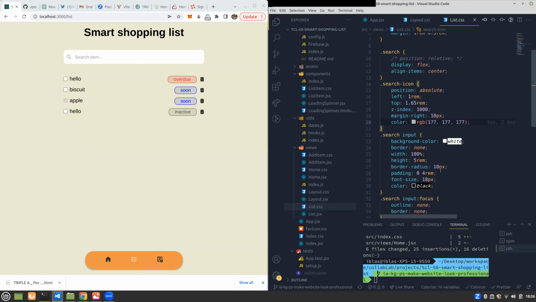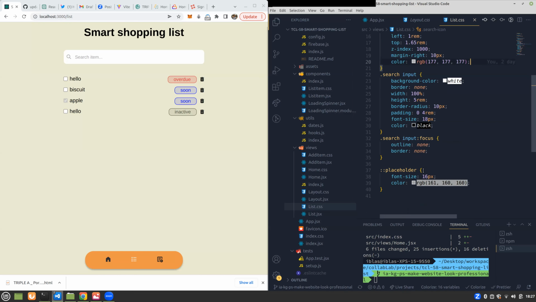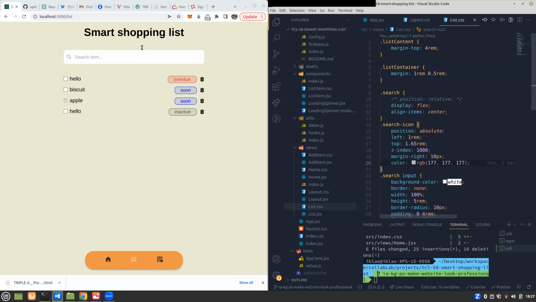For the inputs, the border radius was set at 10 pixels to make the edges curved, and then the background was white, the font size was also increased, and the color of the text was changed to black. After that, I noticed that once I click on the search bar, you are going to see the outline and the border again. So that's why I gave the focus no outline. And then this was used to increase the font size of the placeholder, the search item here, and the color too. So I think that's about this.